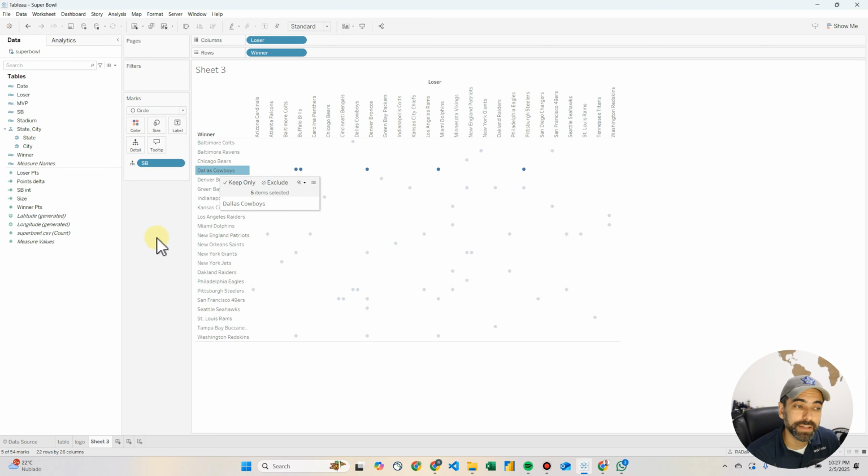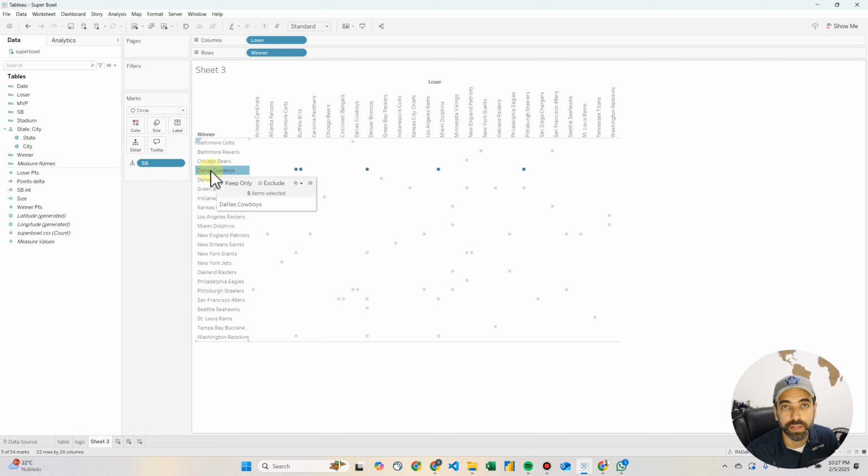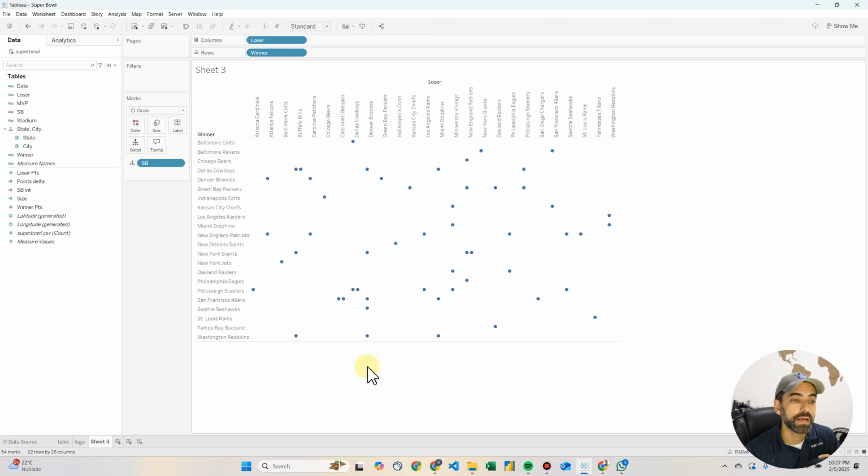When we add that to detail, it's nice because we have that extra layer, and when we see 2 dots together in the same square, that means those 2 teams faced each other 2 times, and in this case, the Dallas Cowboys won both times. But we have the 49ers, they faced the Bengals 2 times, and that's why we see 2 markers for them as well. Okay, next step is to add colors to this.